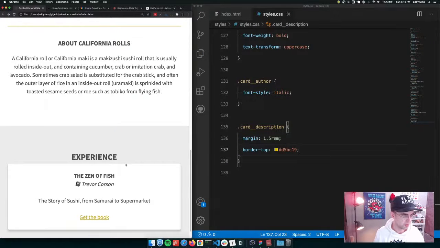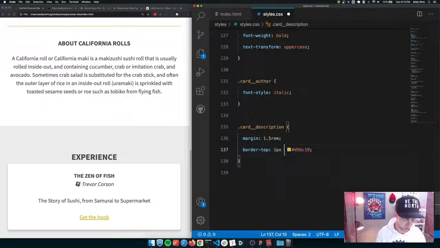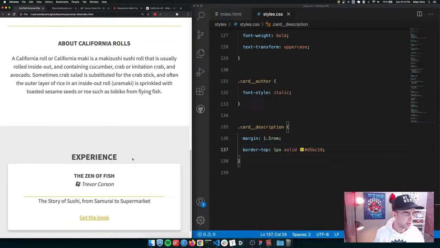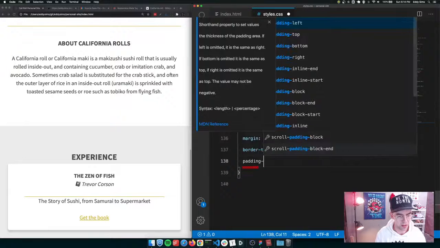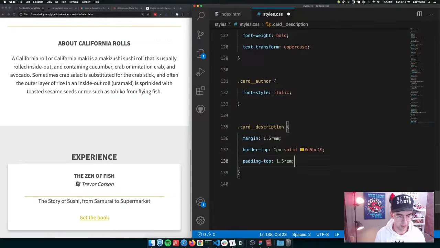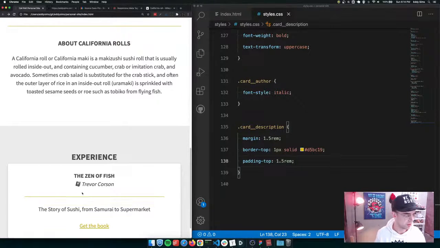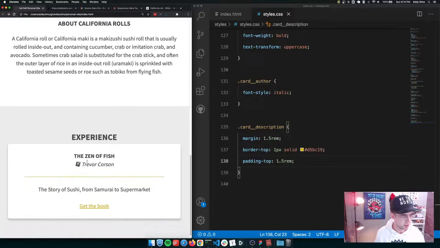So when we do this, oh, sorry, 1 pixel and solid. When we do this, you'll see that we get this border right next to the text, which isn't really what we want. So outside of our margin, we're also going to say padding top of 1.5 rem. And what this is going to do is give us that nice equal space between the title, we say the margin, which is this top spacing, the border, and then the padding is inside the border. So that's pretty good there.